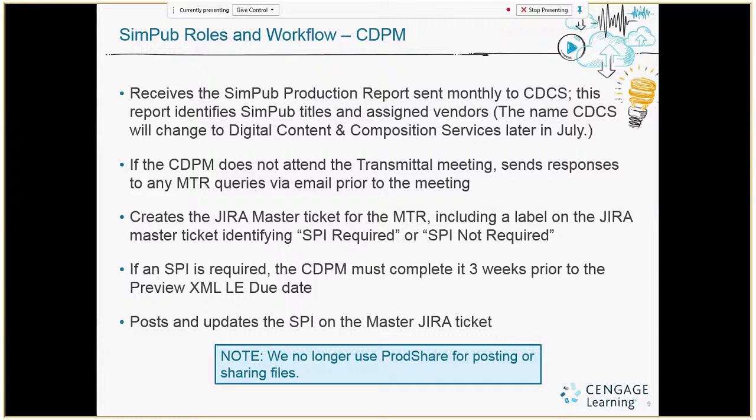What we see Jira as doing is taking the place of having an email sent back and forth saying, have I got the SPI? Is there an SPI? Where is the SPI? Because in fact, the SPI will be attached to the master Jira ticket. And if there are any updates to the SPI, the updated SPI will be found on the master Jira ticket.